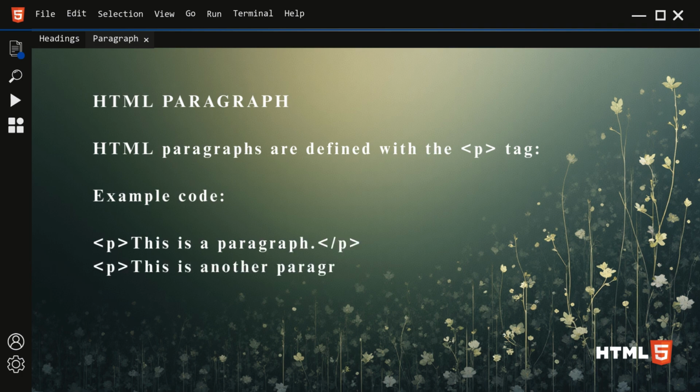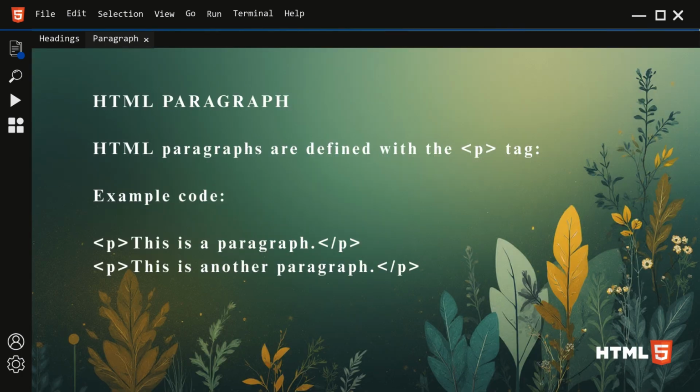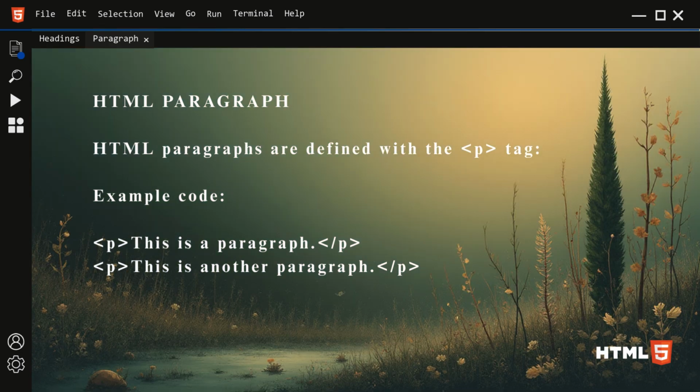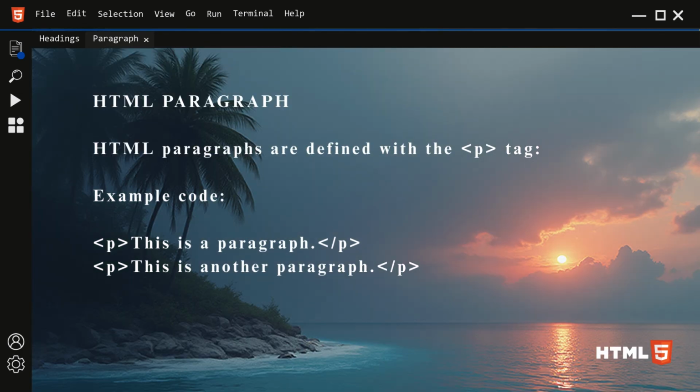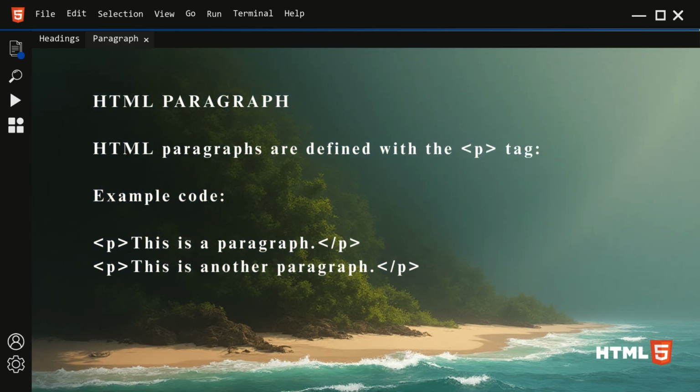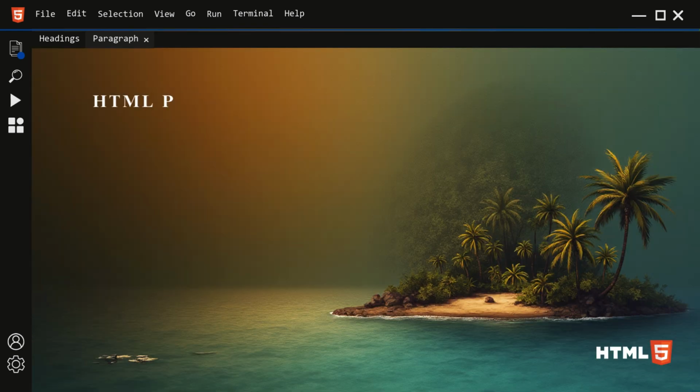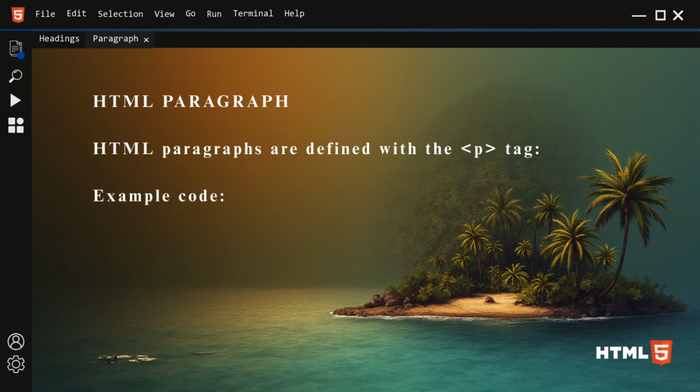Now let us know the paragraph tag. In HTML, the paragraph tag is used to display normal text content on a web page. Whenever we want to write sentences, explanations, descriptions, long text, we use the paragraph tag. Now let us know the syntax of paragraph tag. Opening paragraph tag, then followed by the content or text which is to be displayed on a web page, then followed by the closing paragraph tag.